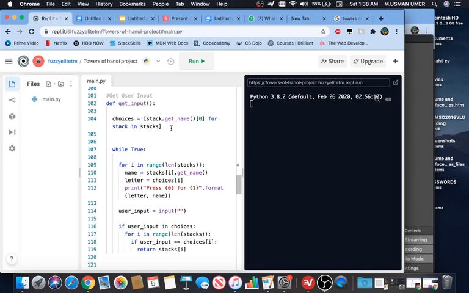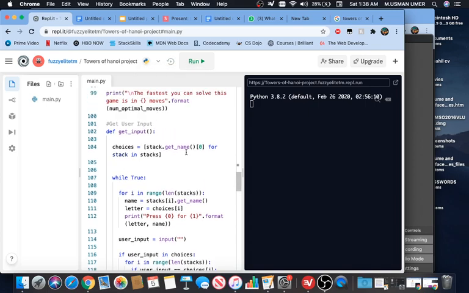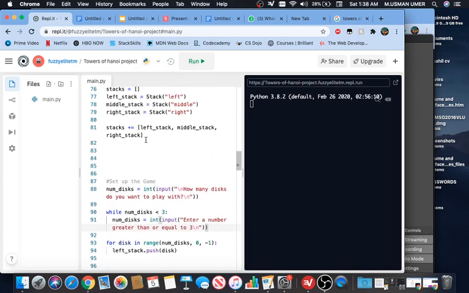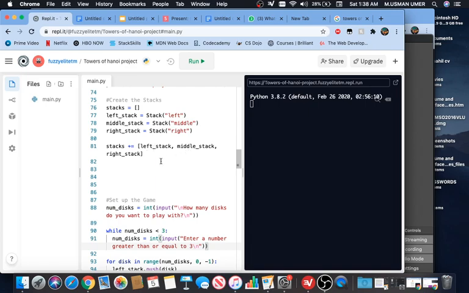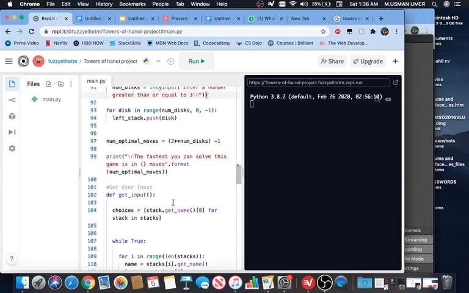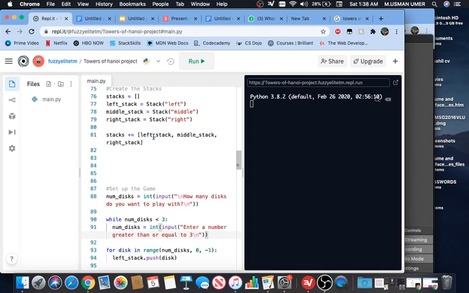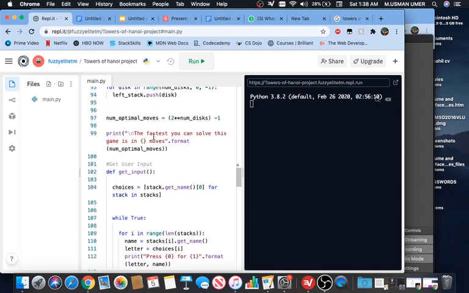All right, stack.get, like how am I supposed to explain this? Stack.getName for the zeroth index. So stack was a list, if you remember. Stack was a list which contained left, middle, and right stack. So it's gonna get the name. For example, if it's the left stack, it's gonna get its name, and then it's gonna take the zeroth index. So what this is gonna basically do, I'm gonna explain it all over again.